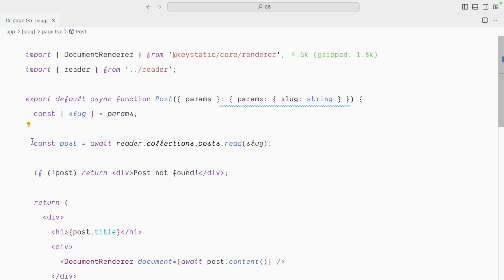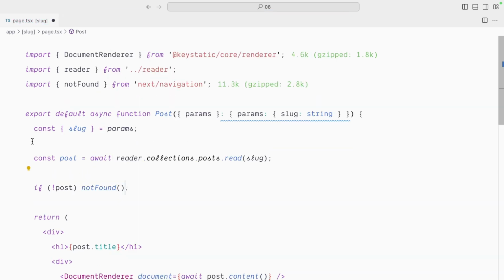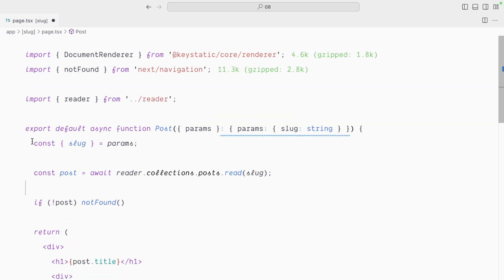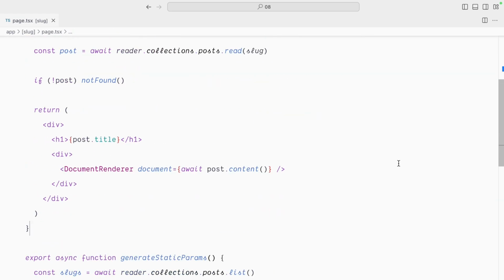So we're getting the post from this reader, and if there is no post, we display post not found. And we can actually update this with Next.js notFound that comes from next/navigation. And this will essentially redirect to a 404 page if no post is found. All right, let me scroll down a little bit.